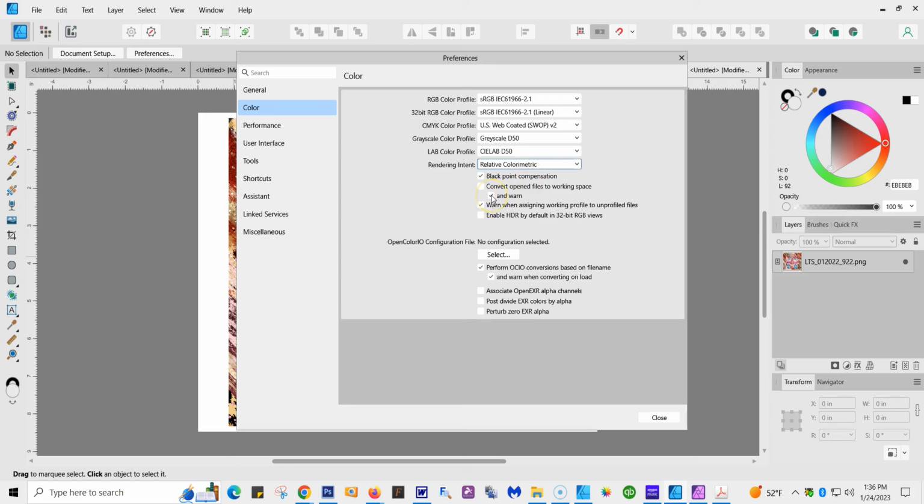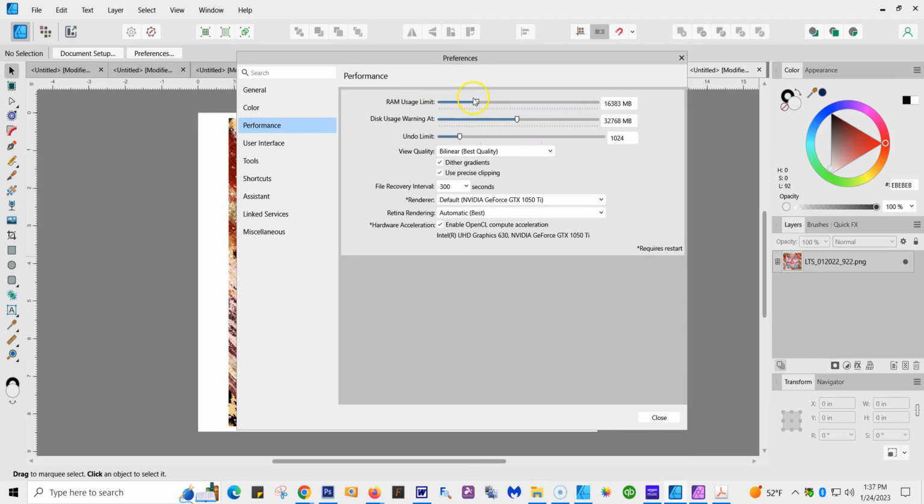I have this as warn. Warn when assigning working profile to unprofiled files. Perform OCIO conversions based on file name and warn when converting on load. Nothing else with this. Performance, I have it using 16 megs of memory. And I have 16 megs of memory, not hard disk space, memory. So I don't know what you have in your computer, but mine has 16 megs. Disk usage warning, 32 megs.